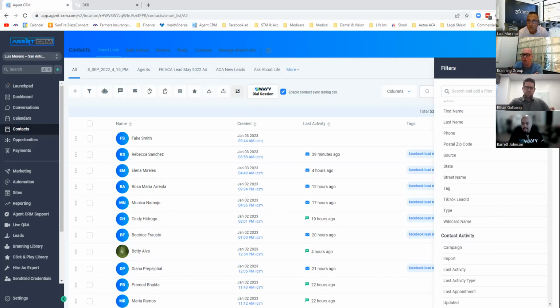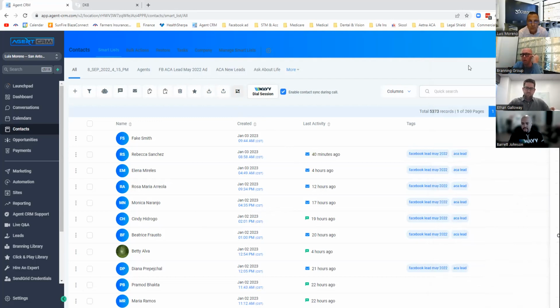Finally, before we move on to the next screen, I want to share the import feature. You can import leads. For those of you that are watching this and you're like, I'm not using Agent CRM right now, how easy is it to get started? We've made it ridiculously simple. You can import all of your contacts. You can tag them when you import them. We made it so easy for you.